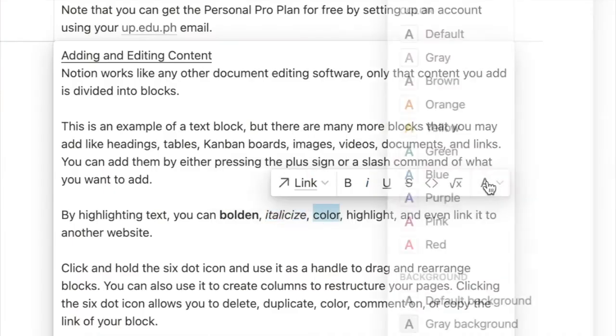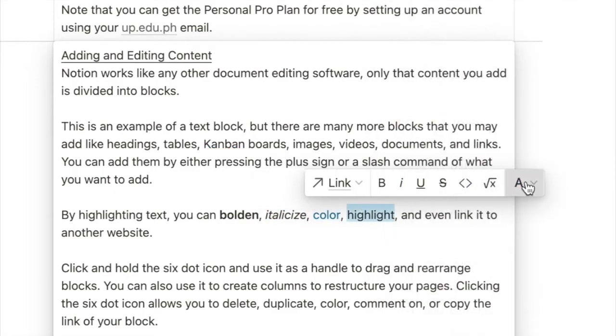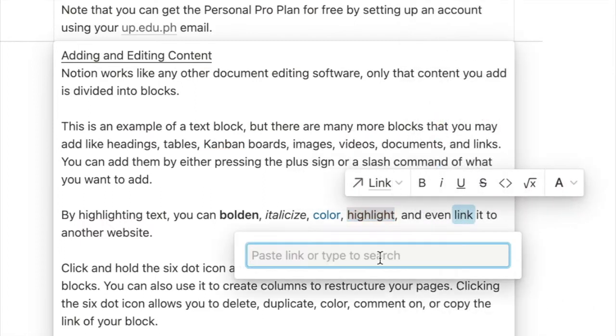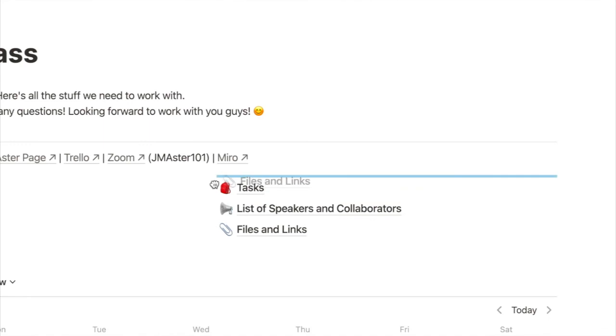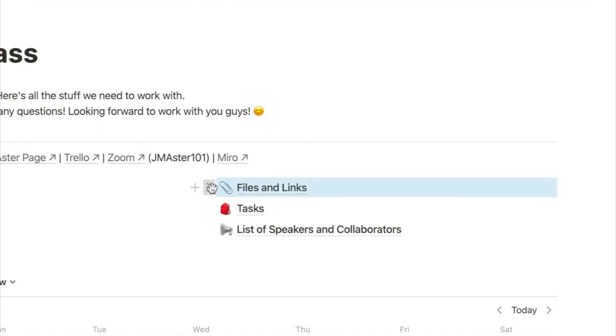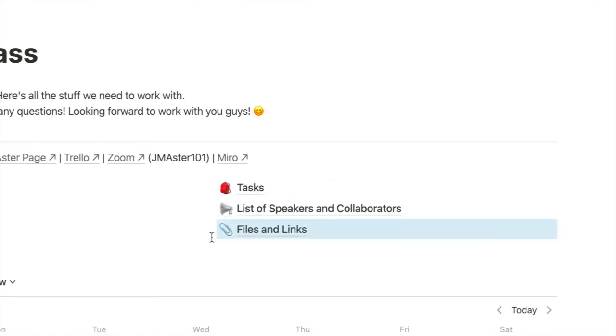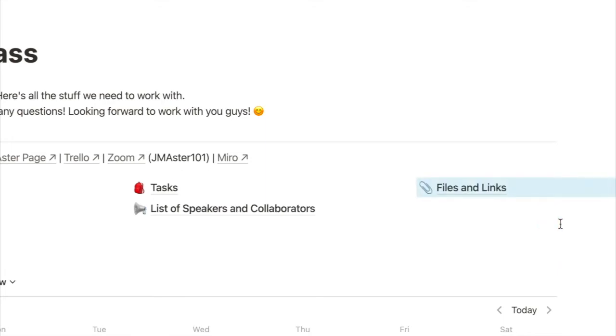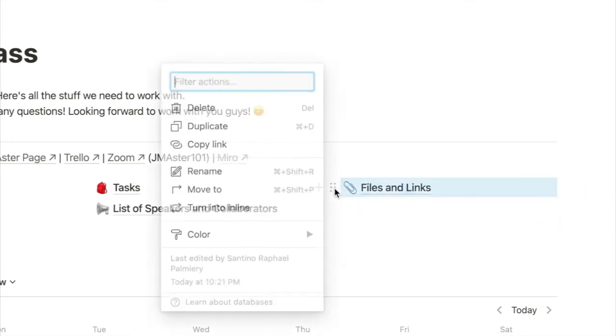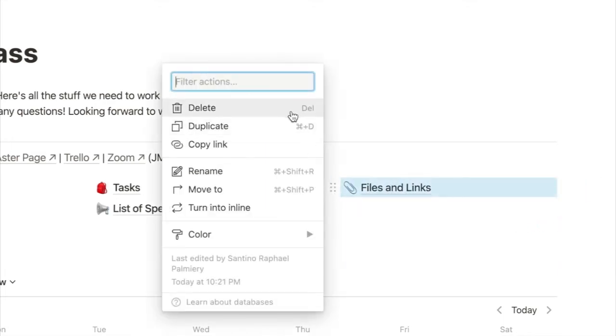By highlighting text, you can bolden, italicize, color, highlight, and even link it to another website. Click and hold the 6-dot icon and use it as a handle to drag and rearrange blocks. You can also use it to create columns and to restructure your pages. Clicking the 6-dot icon allows you to delete, duplicate, color, comment on, or copy the link of your block.